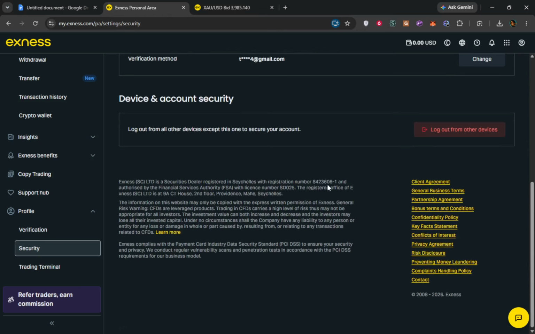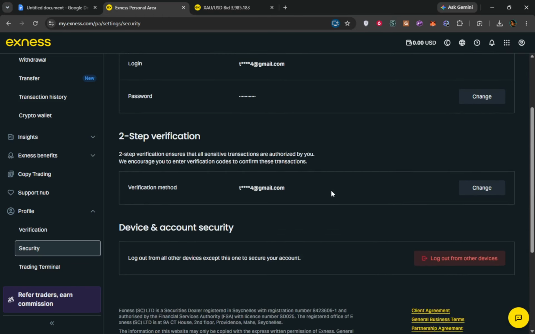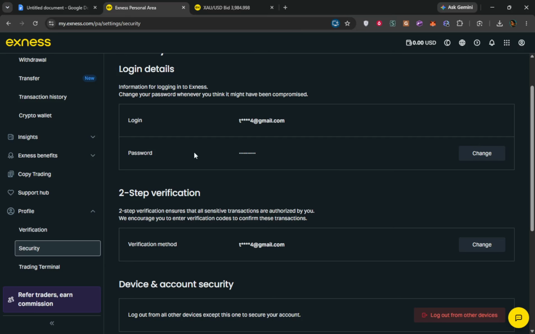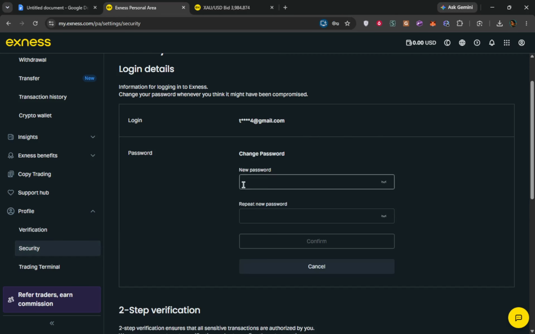Now click on Change Password next to your personal area login. This action brings you to a new window where you will begin the process of updating your password. By selecting this option, you are taking a vital step towards enhancing your account security. You will notice that the interface prompts you to verify your identity, which is a necessary precaution to protect your account from unauthorized changes.